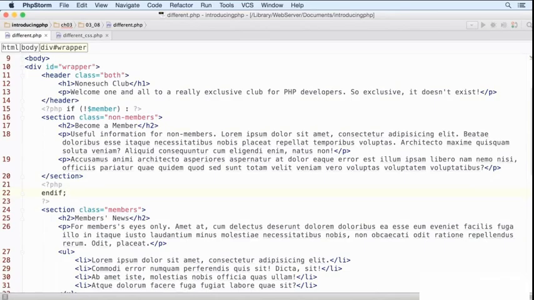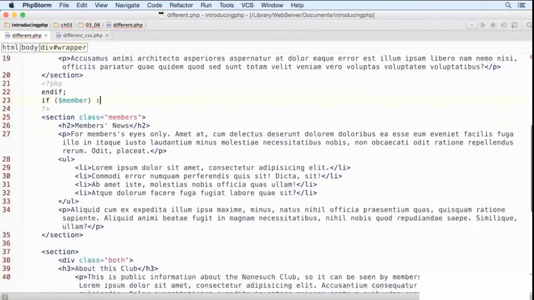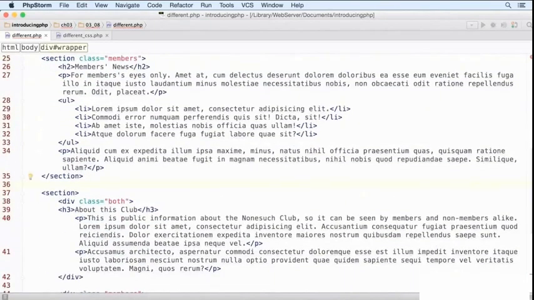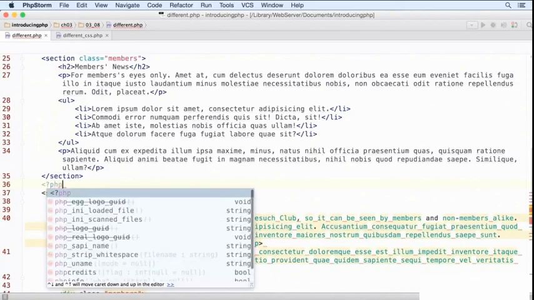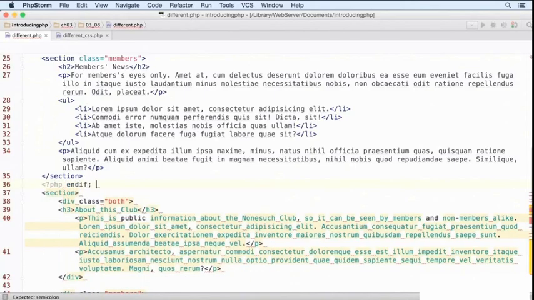So the next section is for members only. We need a new if block, and this time the condition will be member. And we're using the alternative syntax, so a colon, and then we need to scroll down to the end of that section, a new PHP block, and the endif keyword, followed by a semicolon and the closing PHP tag.